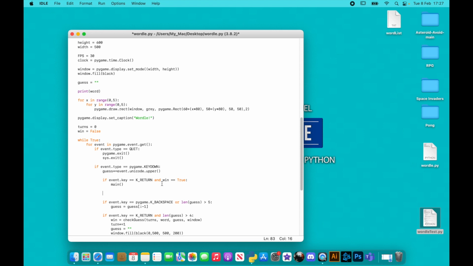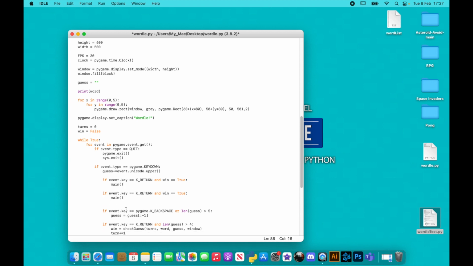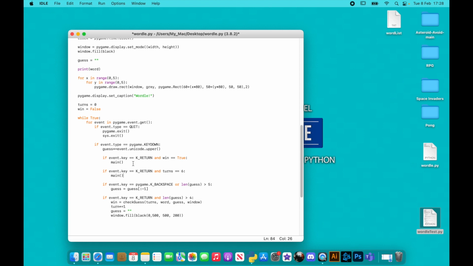And similarly here, we'll do a condition for this as well. It may be that the user doesn't want the game to run again, so we can do a condition for that. But if the turns is equal to 6, so that means that basically they've had too many turns, we're going to rerun the game again. So these two here will basically rerun the game for the user.